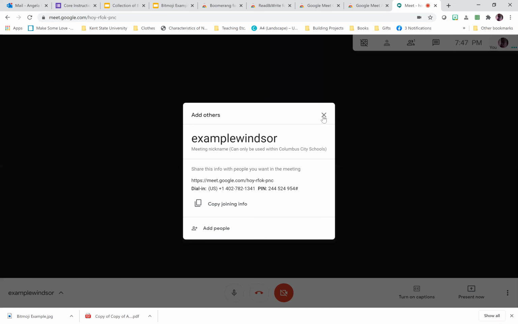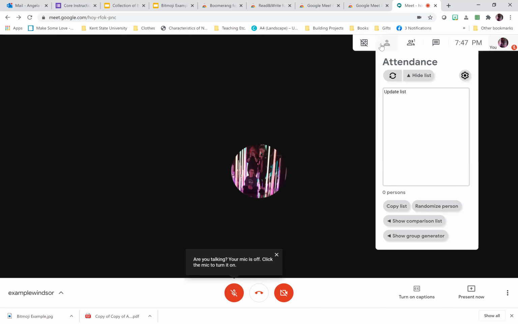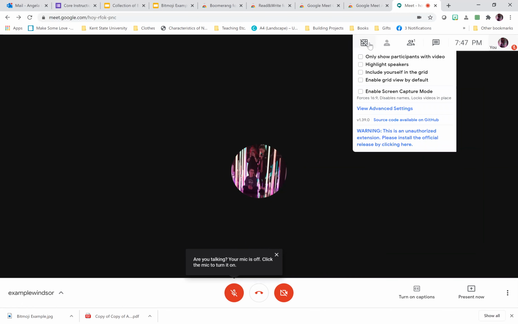It asks if anyone joins in, the normal stuff. Turn this off so I don't get reverb. But over here, you can see I have two new options now. I have attendance, and then I have the grid view, which is really beneficial because look how it says only show participants with video. You can highlight the speakers, so that will pop up. Include yourself in the grid, which I would recommend if you're doing like a presentation.